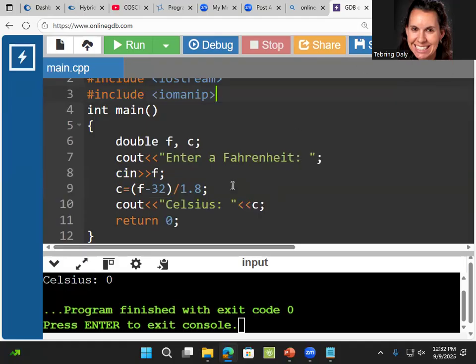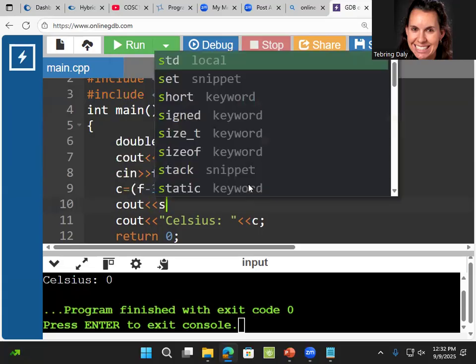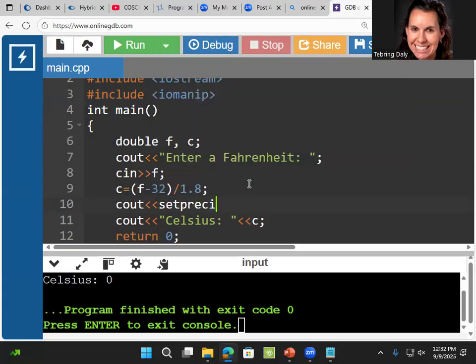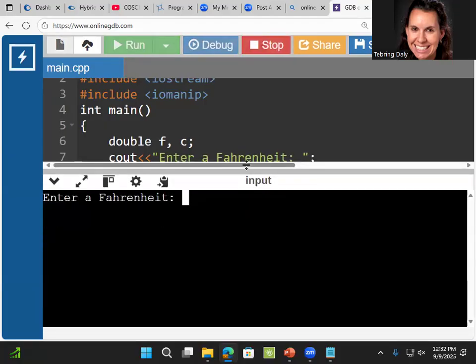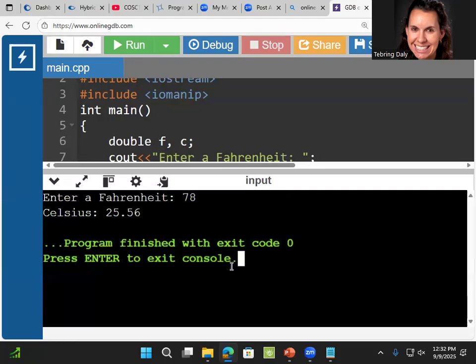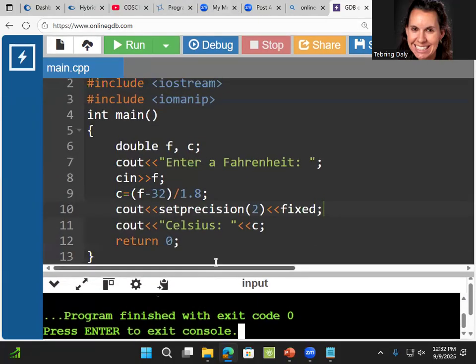All right, so to format this, all you have to do is again add this preprocessor at the top. And then you want to add the set precision in here. You could do it right before you print, or you could do precision 2, maybe, and then fixed. I like fixed, you can do show point if you want to. And then you should get 2 decimal places. Okay, so everybody good with that? I'm going to stop this.